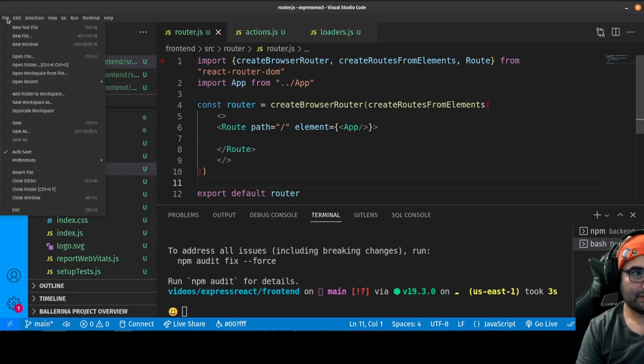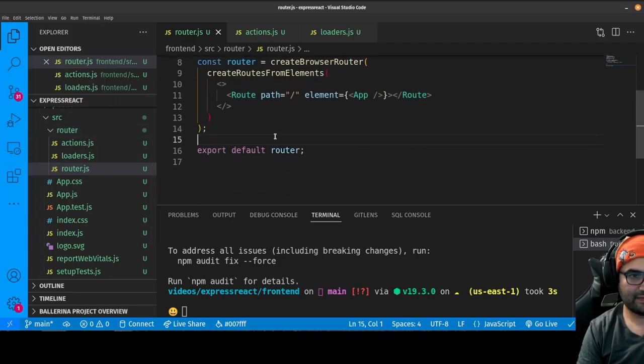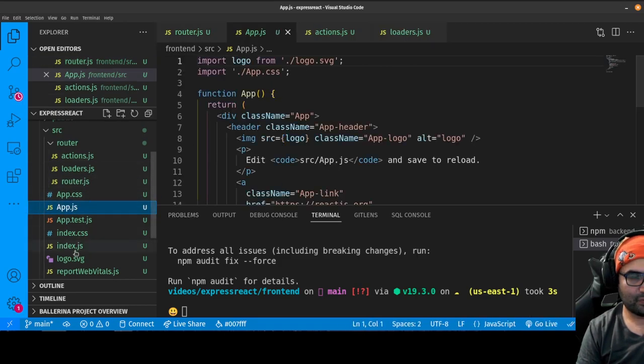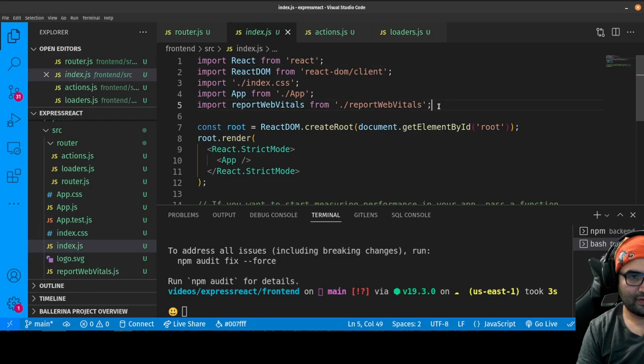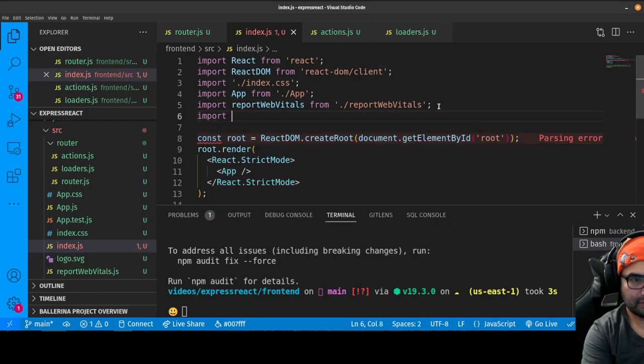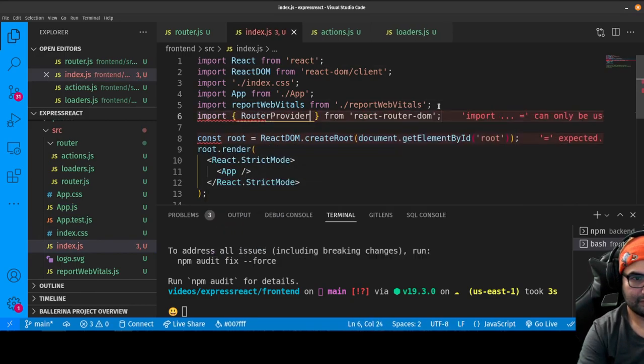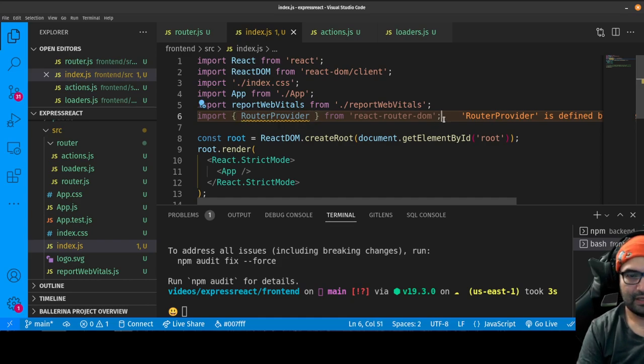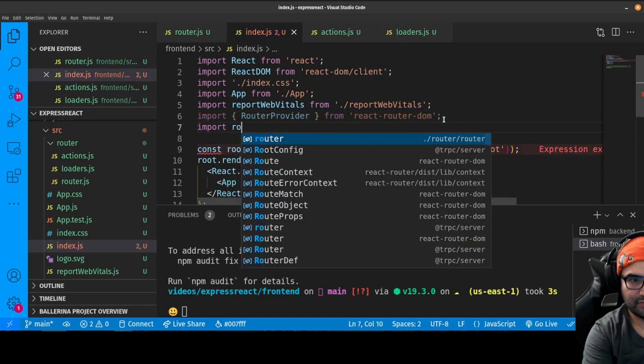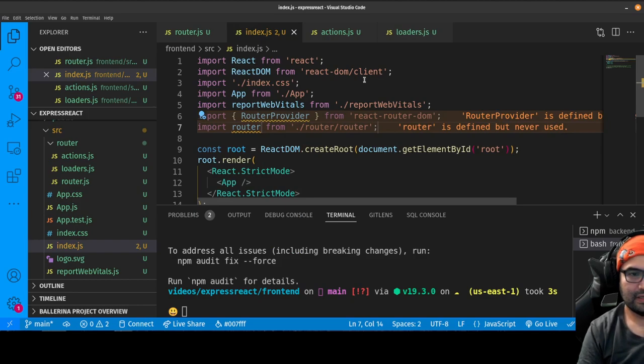Okay. So I'll just hit save on this so that way it auto formats. Okay, so that looks a little bit better. Now I'm going to head over to app.js, well, not app, index.js. We will import router provider from React Router DOM. And then we're going to import the router we just created. And then I'm not going to need the app component here anymore.